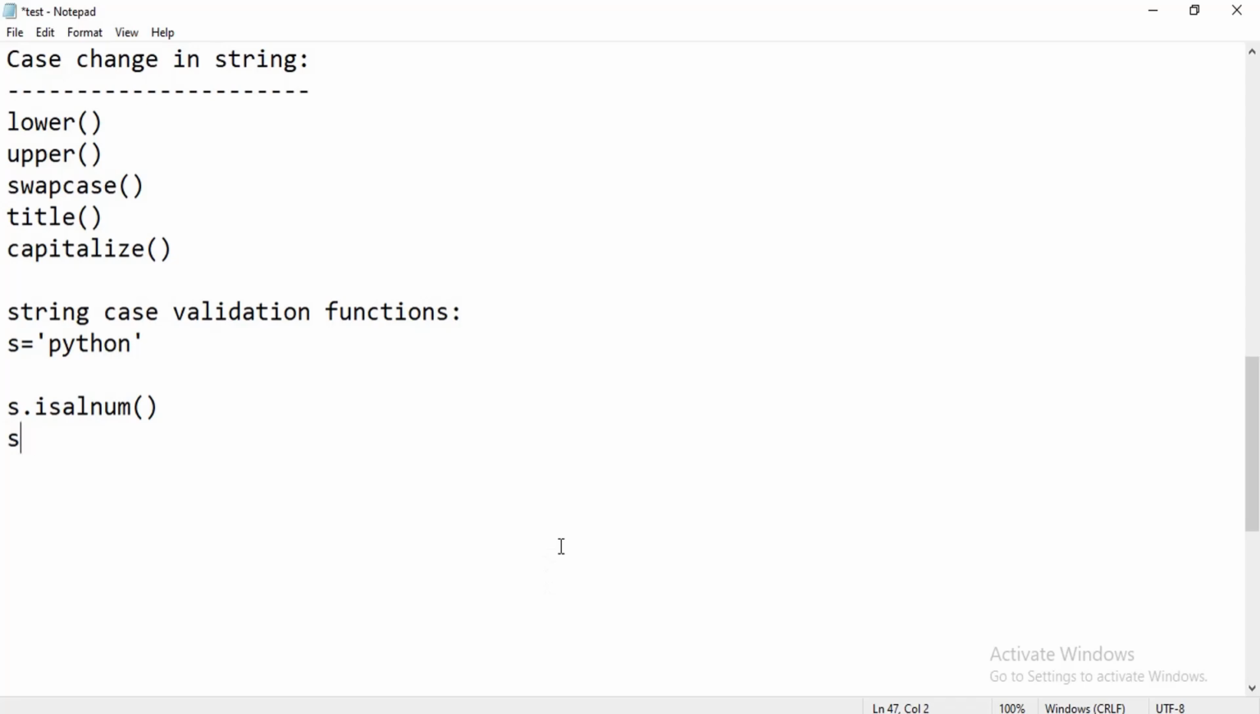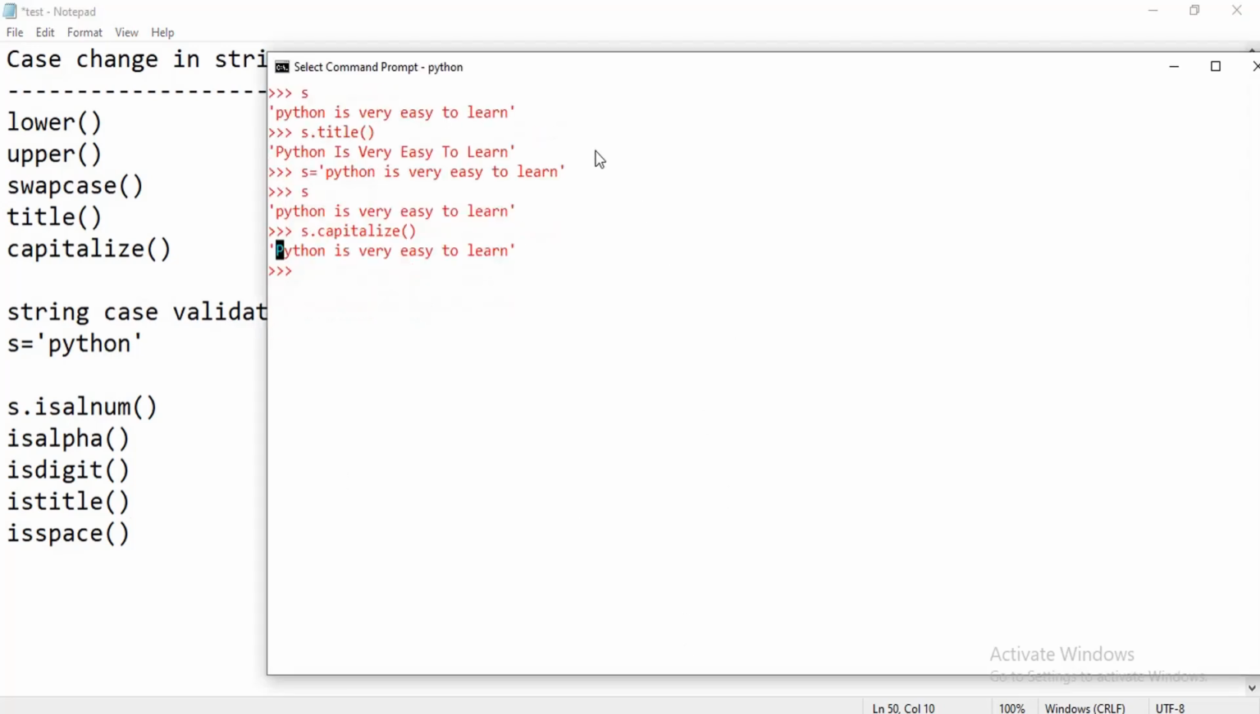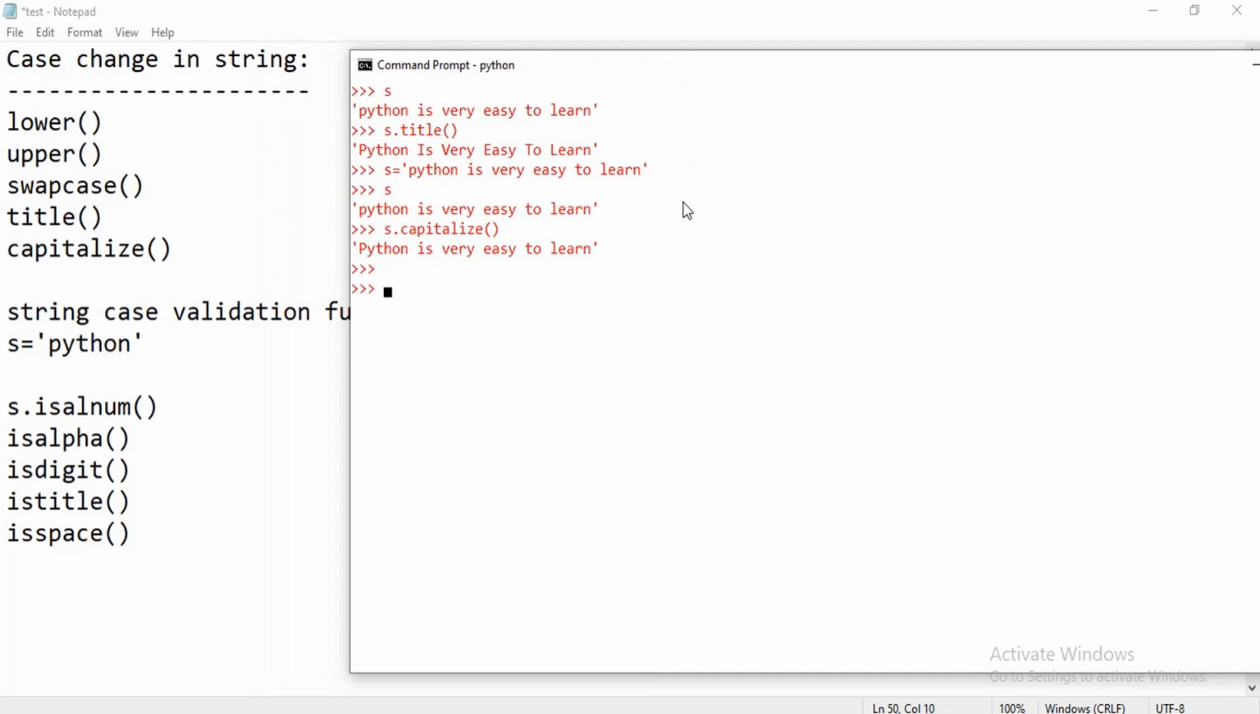In the same way, we have a few more functions like isalpha, whether it is alphabetic or not, isdigit, whether it is a digit or not, istitle, whether it is in title case or not, and isspace, whether it is a space or not. If the condition is true, it will return the boolean value true. If the condition is false, it will return false. Okay, so let me validate the first one.